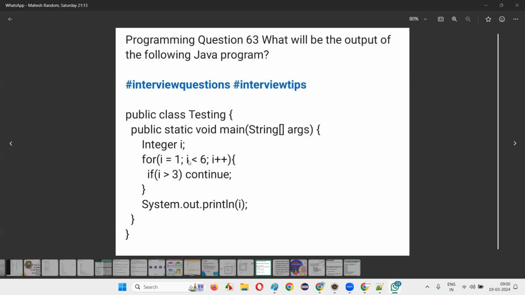After that I plus 1 happens. Then I will become 2. 2 less than 6 is true. 2 greater than 3 is false. The continue statement won't be executed. The print statement System.out.println I, 2, will be printed. Then I plus plus, I will become 3. 3 less than 6 is true again. 3 greater than 3 is false. The continue statement will not be executed. System.out.println I is there, so 3 will be printed.